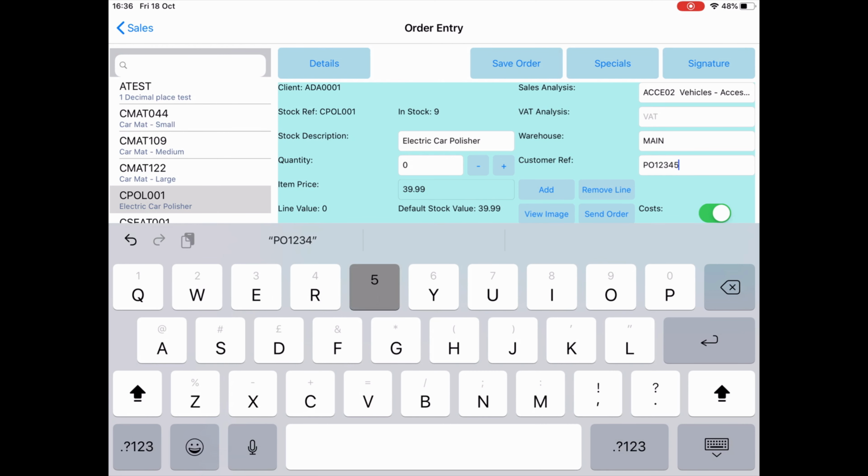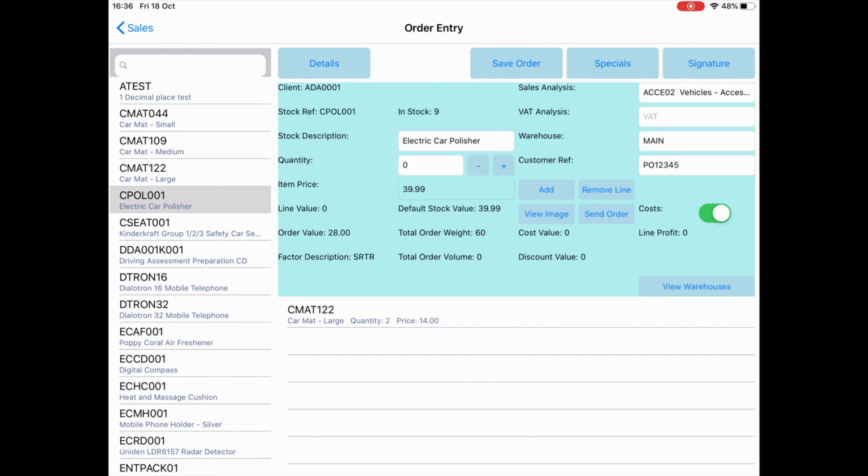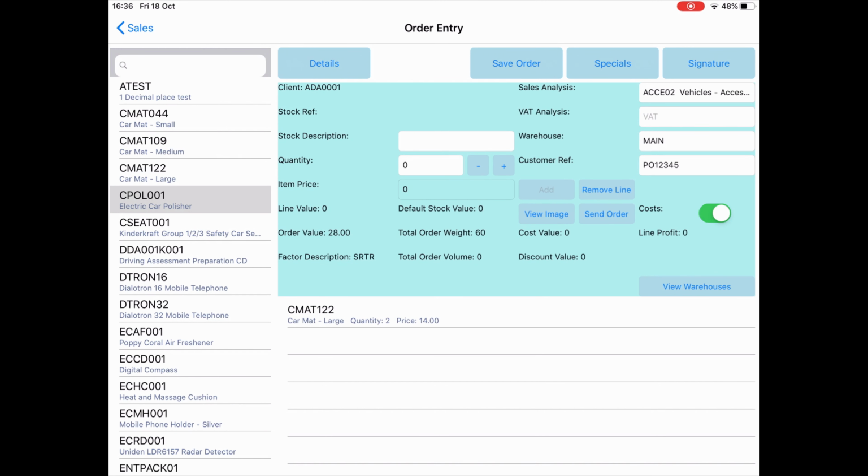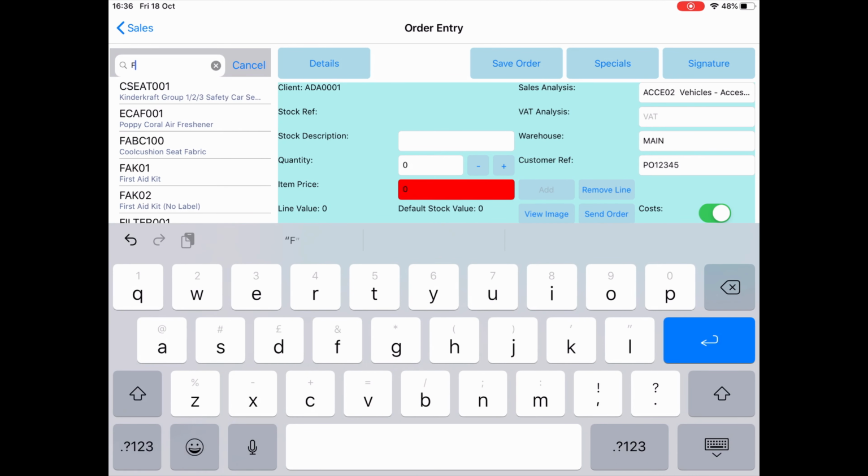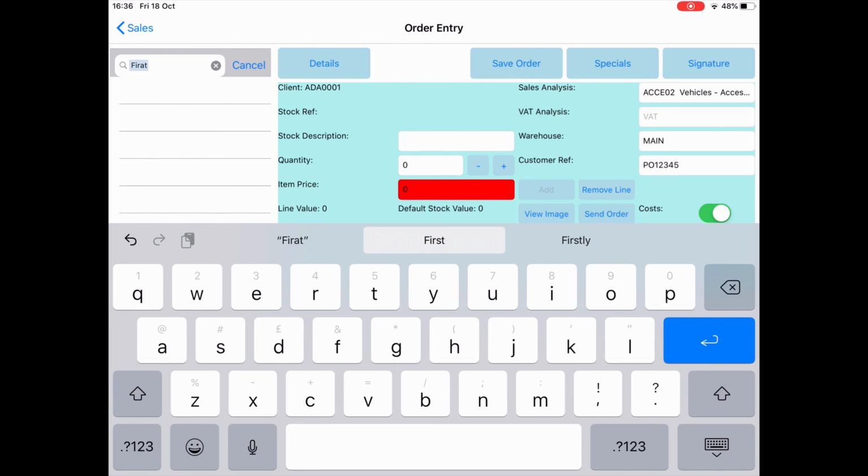A PO reference can be entered any time during this process, whilst the View Warehouse button will show you the locations of your stock. As with Opera, any number of sales order lines may be entered and the relevant warehouse amended for each order line as required until all the detail lines are complete.